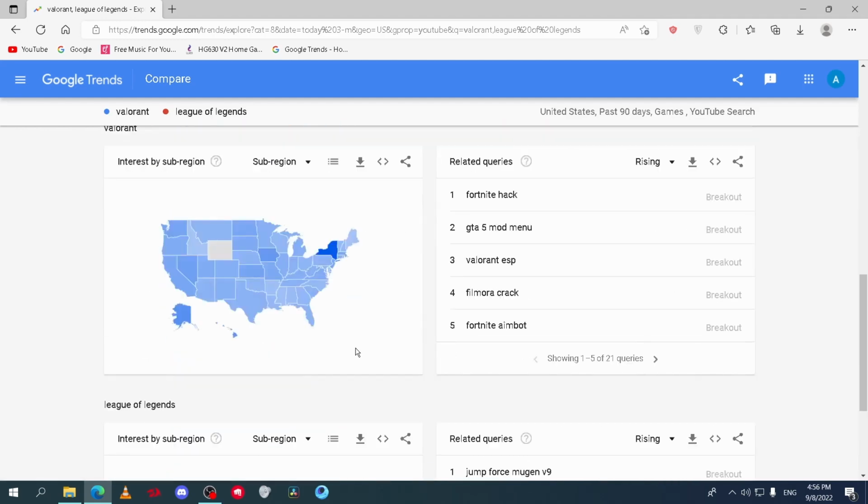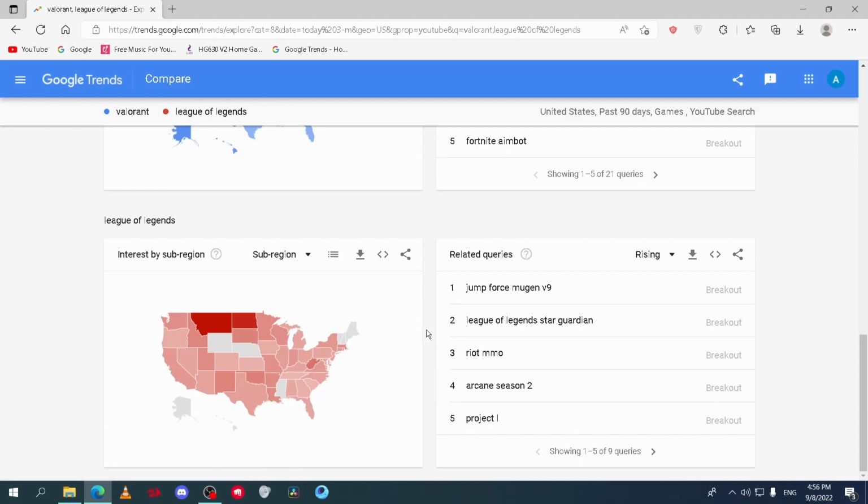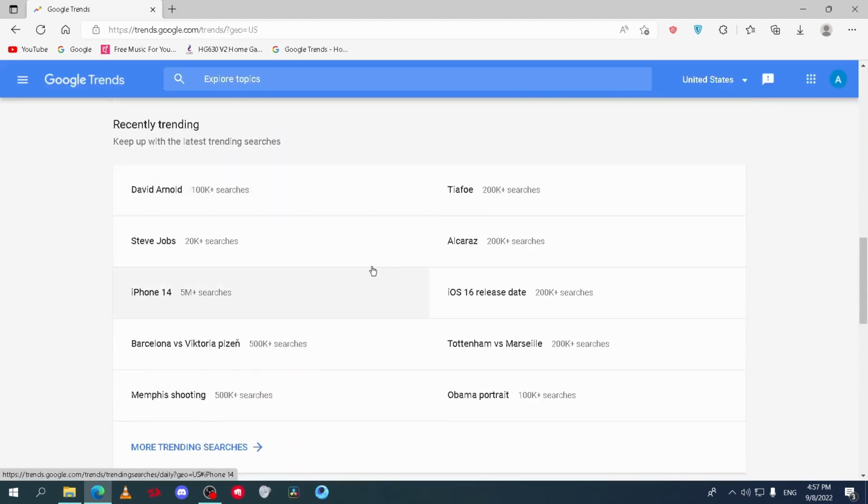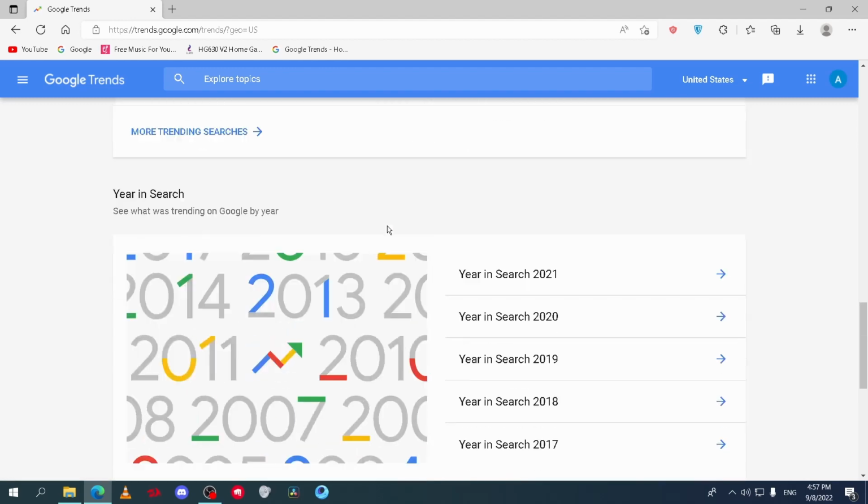And you can see the other statistics we saw before if you scroll down. Now if you go back to the home page and scroll down, you will see the most searched keywords at the current time. We will come back to that. Below you will see year in search.